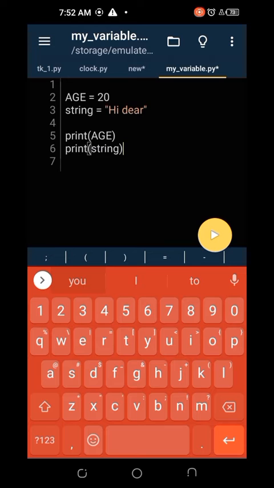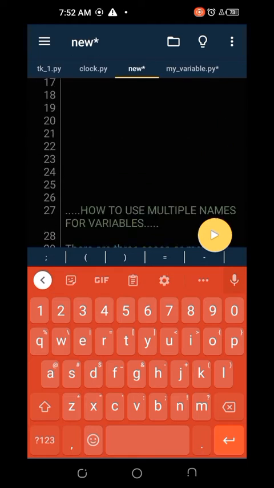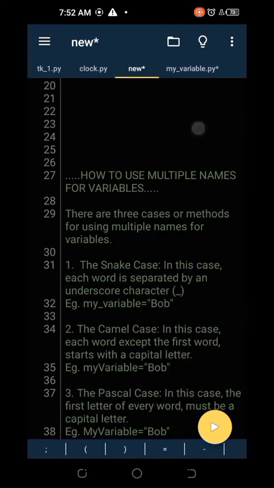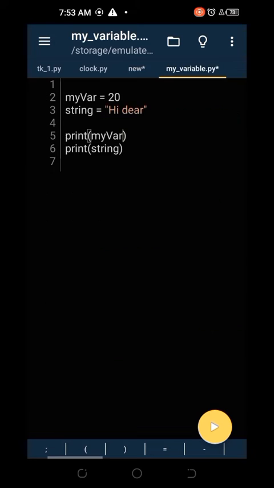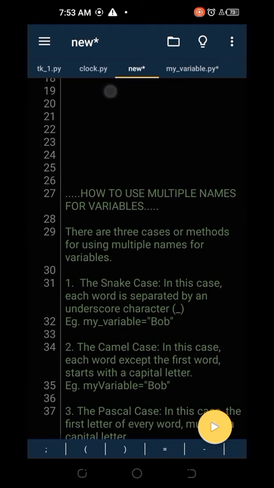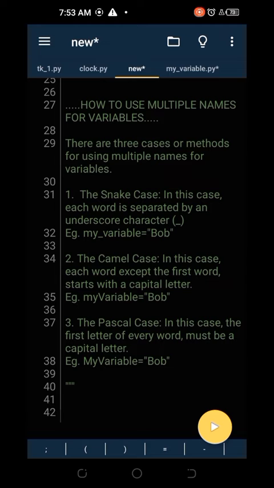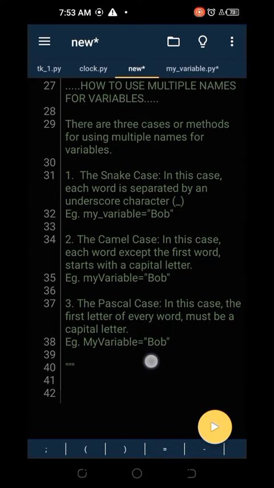In Python, there are cases. To name a variable, three consecutive cases are considered. Look at it here. Cases: how to use multiple names. You see, I'm using more than one word here. Mine is a single word and var is another word. So to use multiple words as the name of a variable, there are rules, conditions or cases that need to be considered. There are cases or methods for using multiple words for variable names.